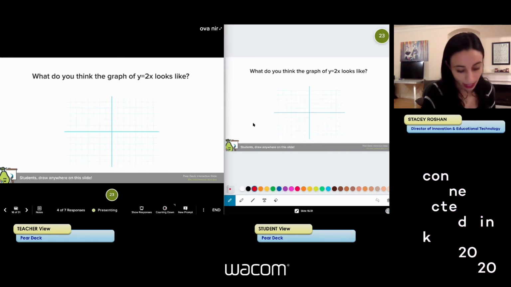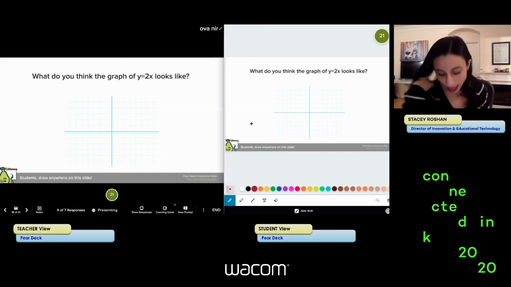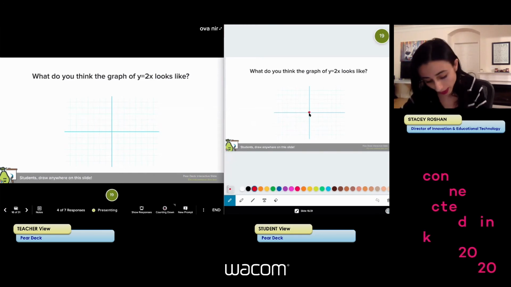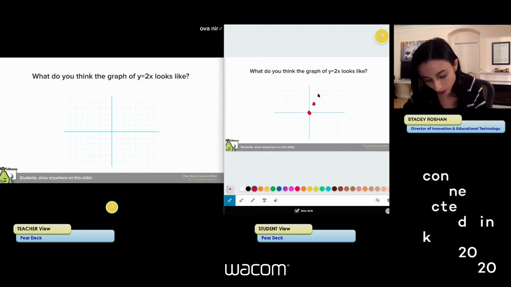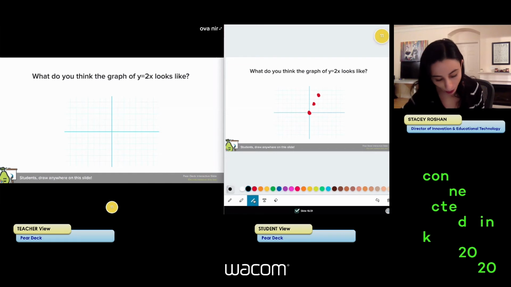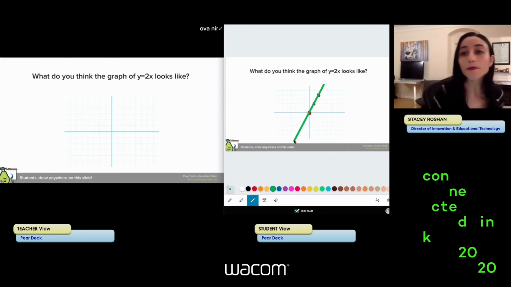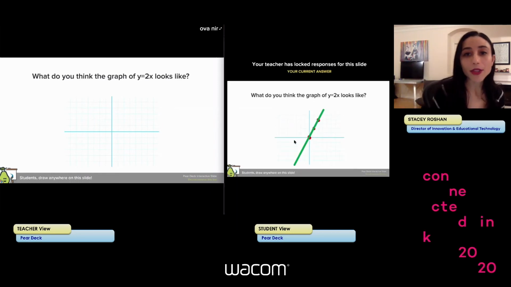So I can keep it on, and I'm going to go ahead and draw a couple points here like this. And go over 2, up 1, 2, 3, 4. And then I can even pull out a line tool over here. I'll change the color of that line tool, make it a little bit thinner, and then draw my line just like that. And look, timing is great.